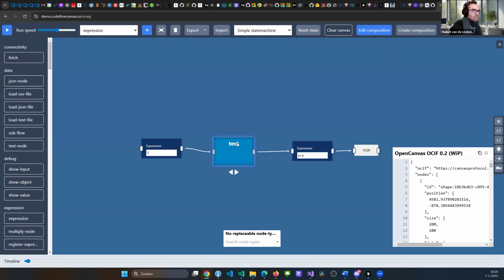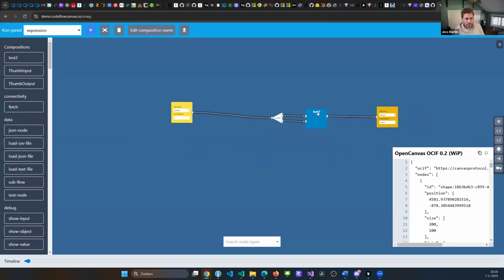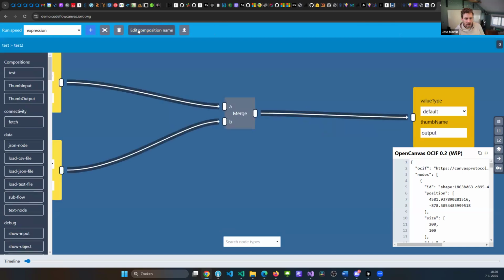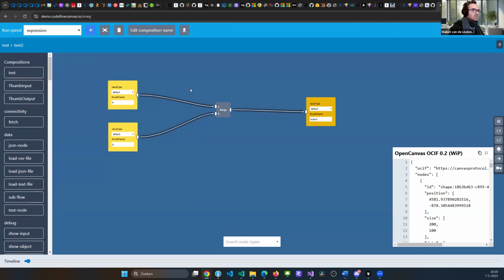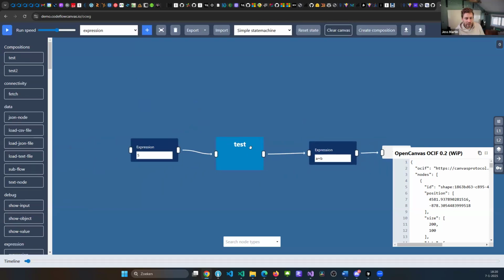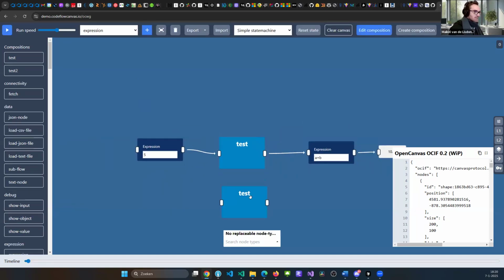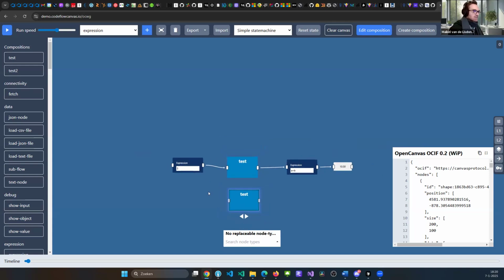This blue box is a composition. And when I edit it, I can go in further. This is a nested composition. But when I make a copy of this composition, and I change this composition, this one is also changed. Ah, so interesting.